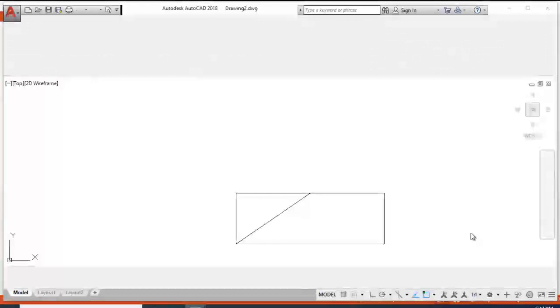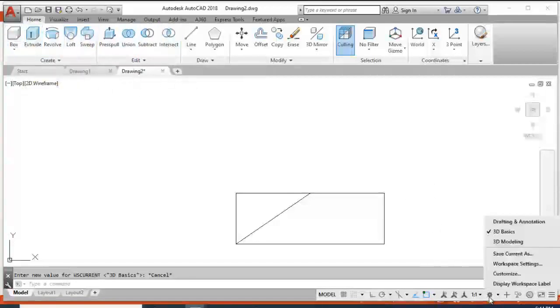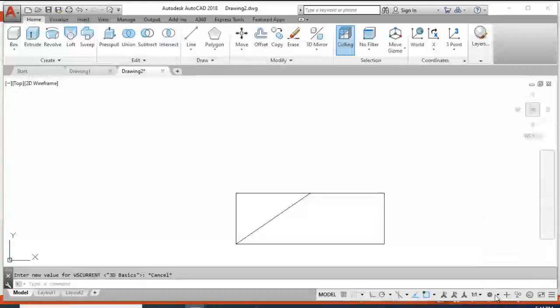Wow, things are changing. If you are very keen, you notice that my home tab has changed. The ribbons have changed. My tools are gone. The line I was speaking about is here. It's rearranged. The focus is on 3D tools: box, extrude, revolve, loft, sweep. You see? So you can change your workspace. We call this one the workspace switching button.